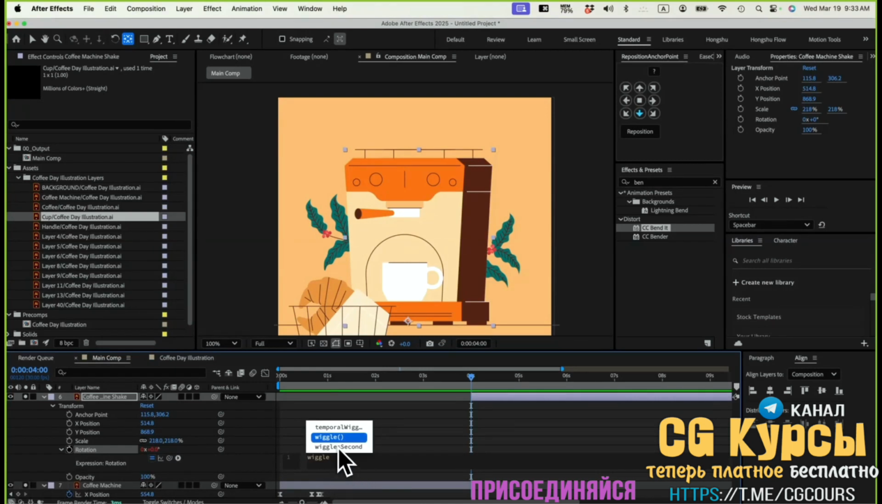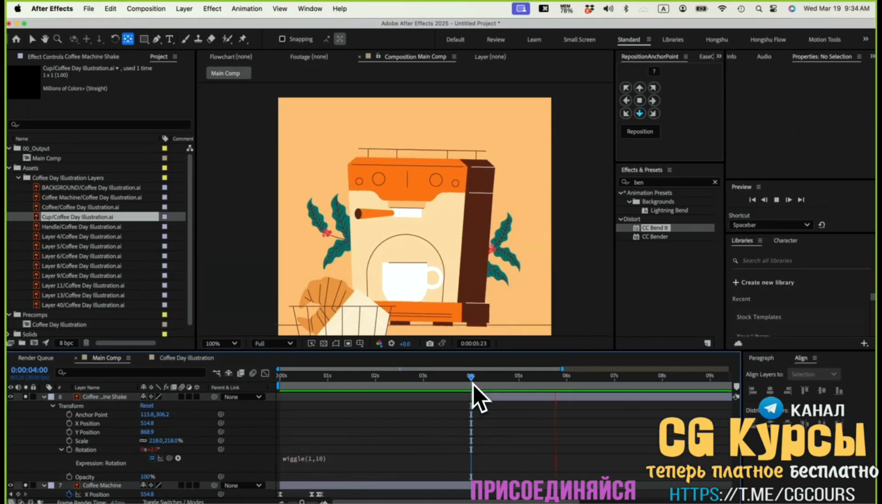For the wiggle expression, we have brackets. The first value is going to be frequency. Let's say 1 wiggle per second. The second value is the amount it's going to wiggle. So basically (1, 10) means it's going to wiggle one time per second, and each wiggle is going to go around 10 values back and forth. Rotation is in degrees, so it's going to oscillate between 0 and 10 degrees. I think it's going to be too much, but let's see.